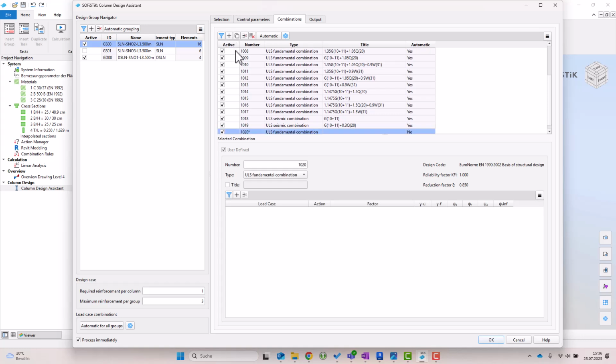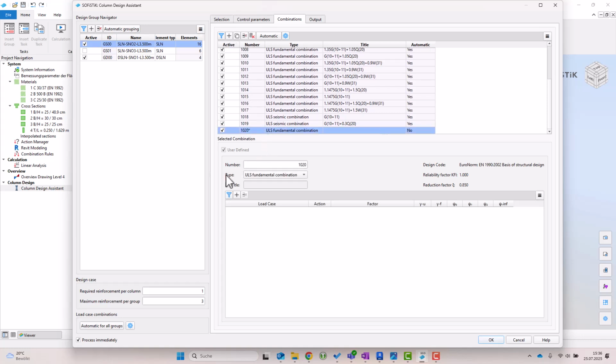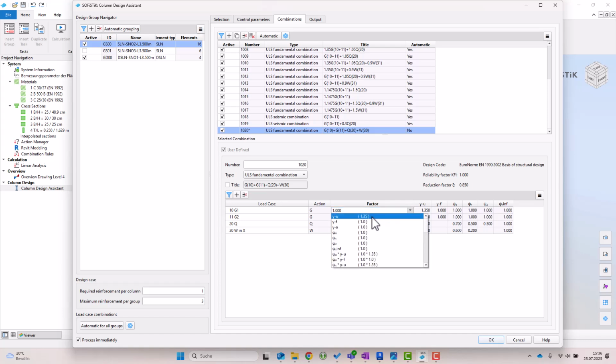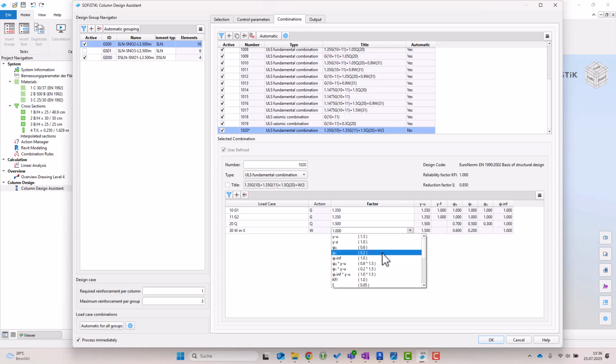We now manually add a combination. Changes on combinations can be made here below. We add the load cases, and then we can decide with which factor they go into our combination. The easiest way is to select one factor from the list. We now start the design process by clicking OK.